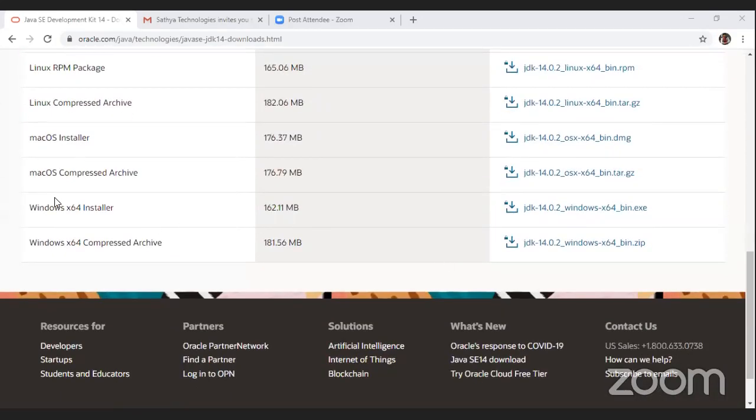Here, Windows x64, because your system is Windows OS, so go for the Windows 64 installer. Download the software. Okay, the Windows 64 installer is available. Just download the software and double click, next, install. That's it. Nothing else you need to do.